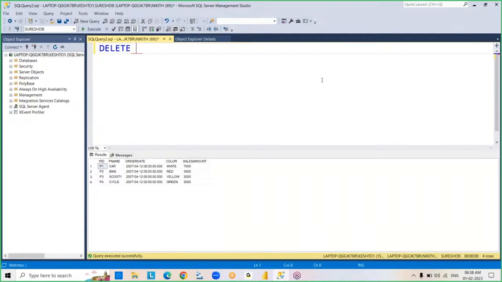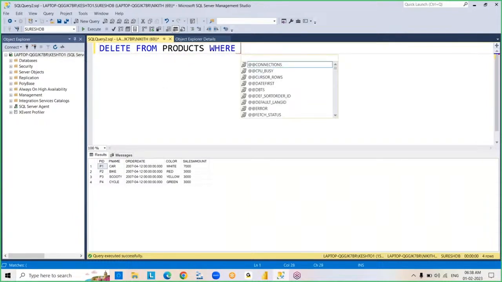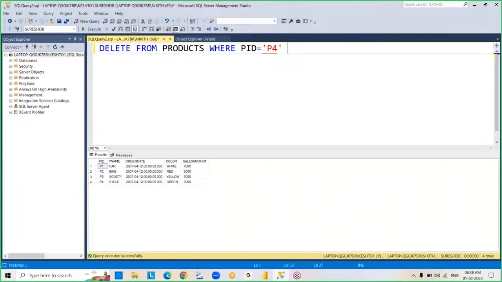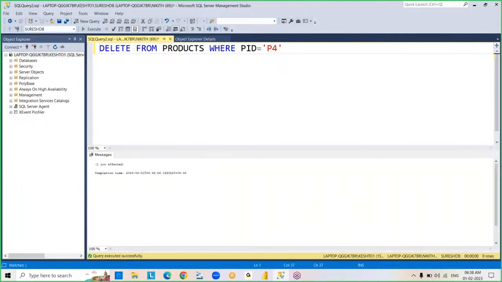truncate command can delete only entire data from the table. Only entire data from the table. Delete command can delete selected data from the table. Suppose where product ID equal to P4, see this. So now what happened? This command deleted only the P4 product ID row from the table. Okay, now, right?